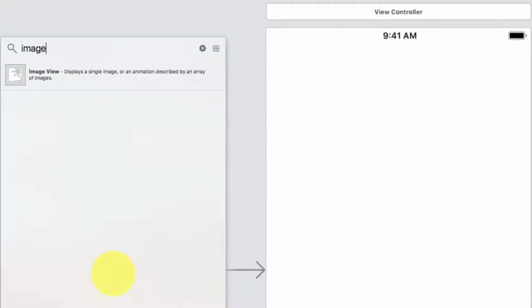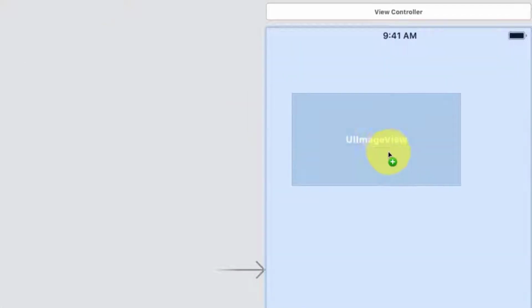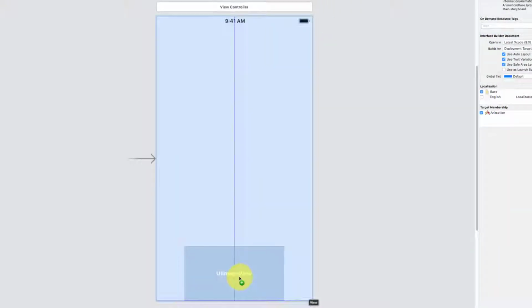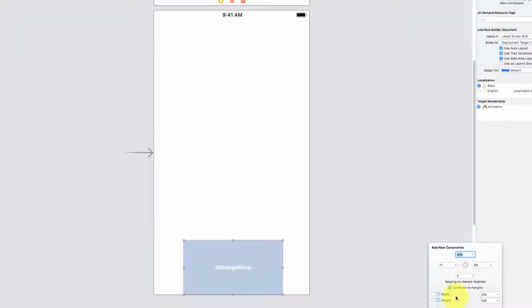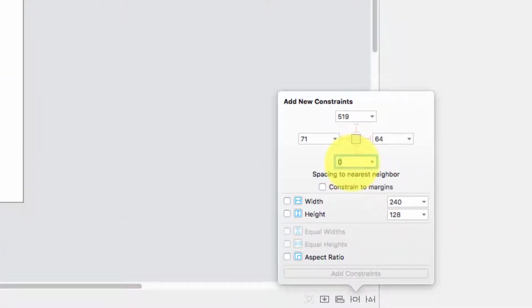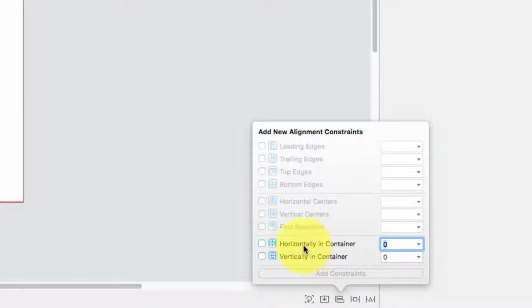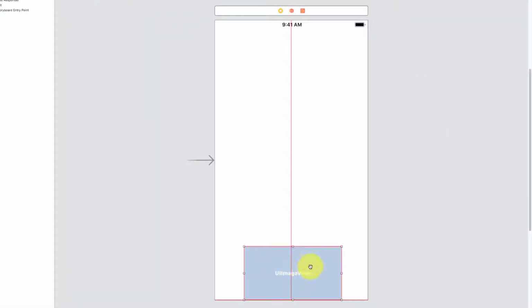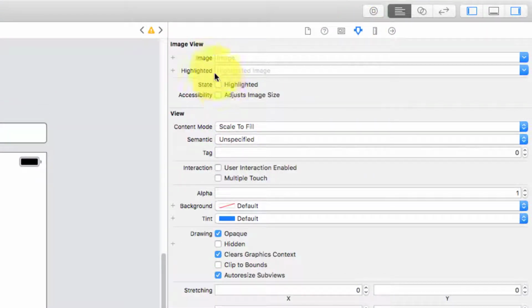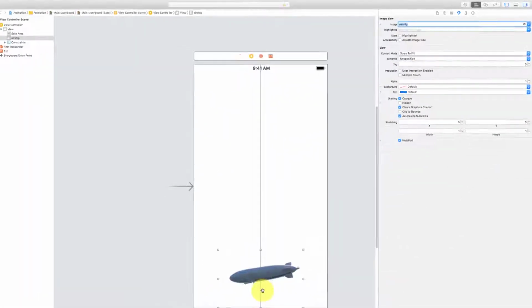First of all, we will use this image view. Add a new constraint from bottom 0. New alignment constraint, center horizontal. And for image view, let's select the image from this drop down, airship. Now here we have airship.